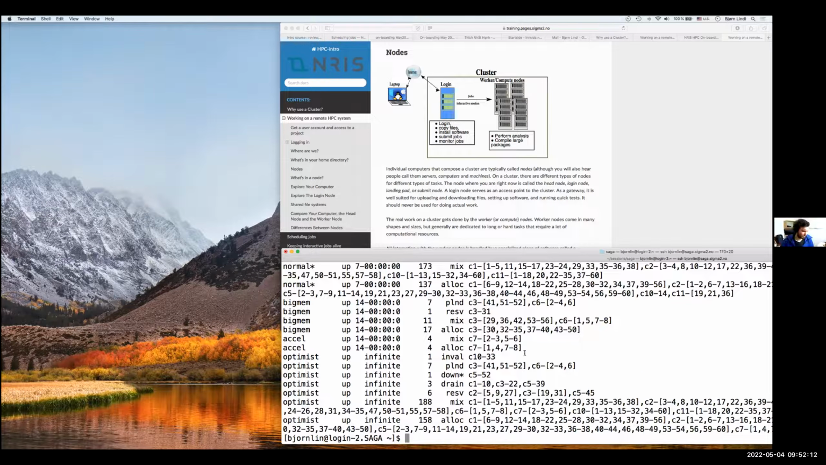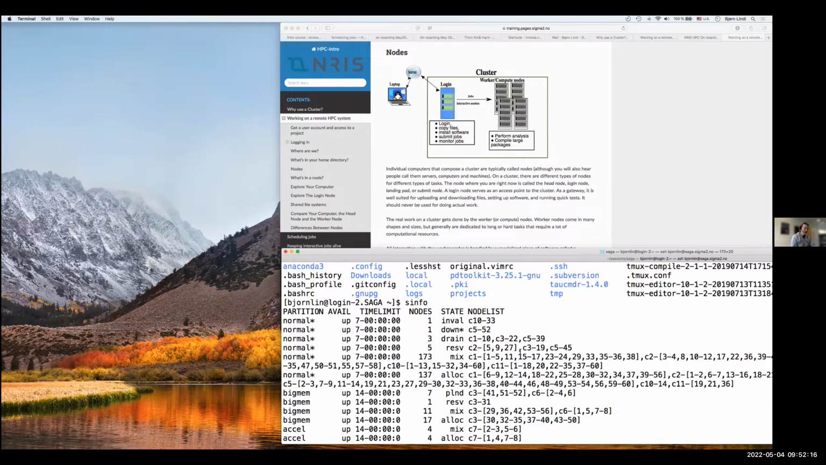So on Saga, this gives a very large output, but it tells us which compute nodes are accessible for scheduling jobs.